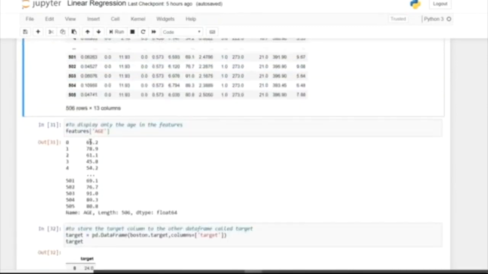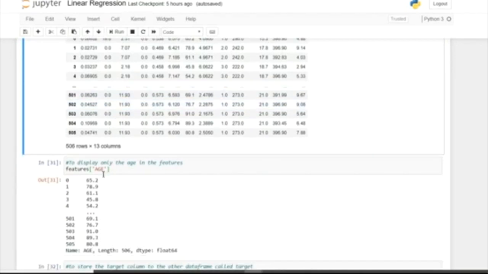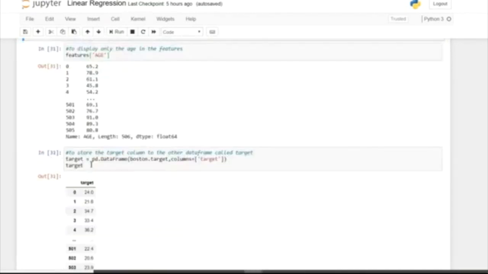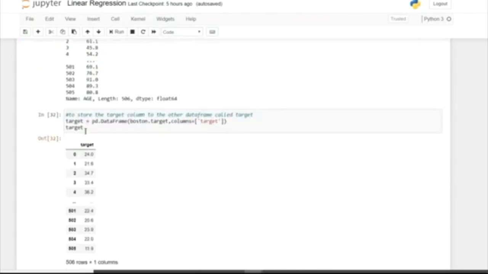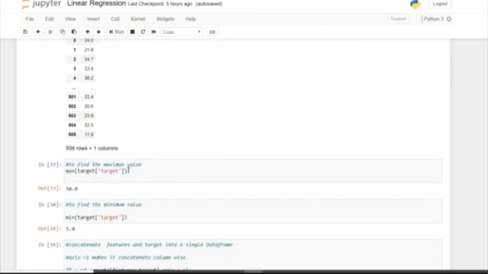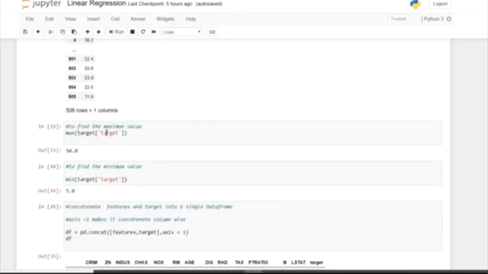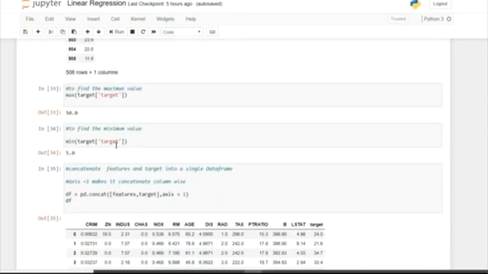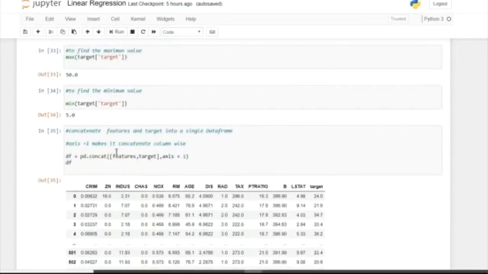To get a specified feature, we can use this function. To store the target column in another data frame called target, we use the target variable to store the data. To find the maximum value, this function is being used. To find the minimum value, this function is being used.